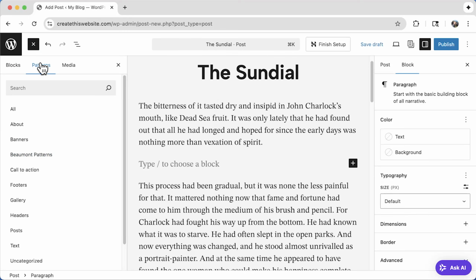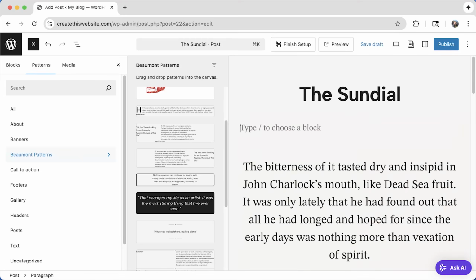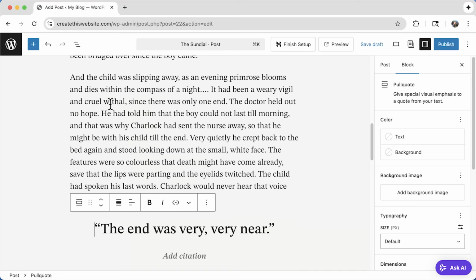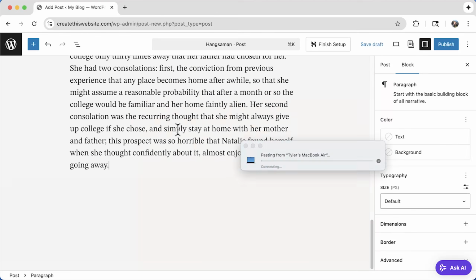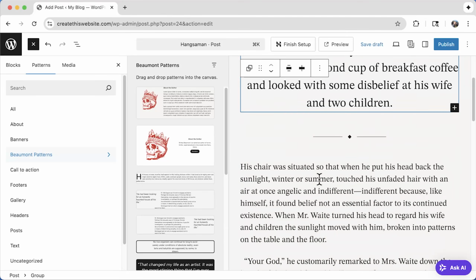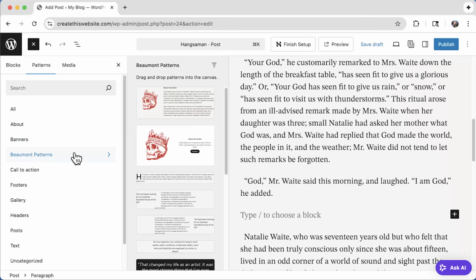Then we can do all of those steps again in lightning speed, set the featured image, click on publish, and let's add a new post. But let's do it even faster. Bam, we're done. That was quick. But wait, we're not done.